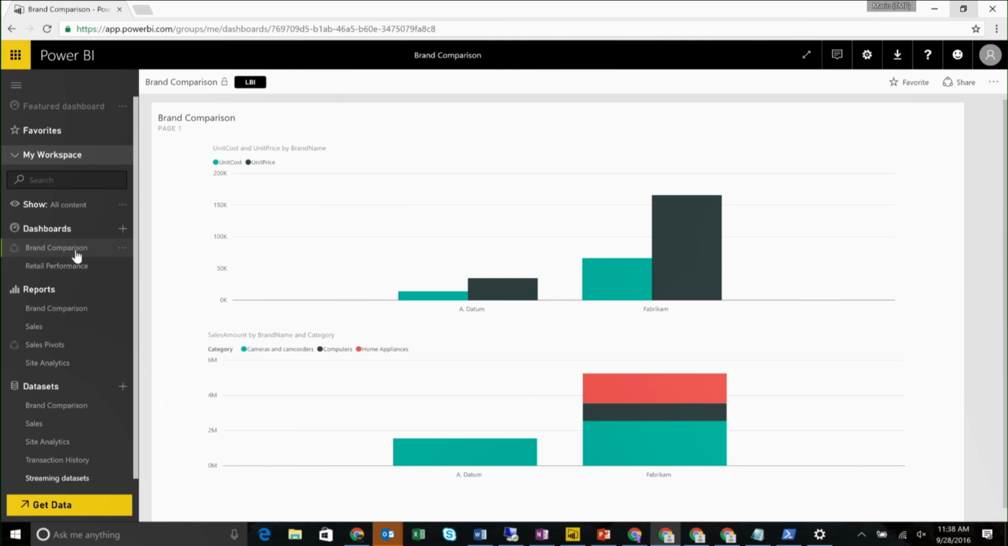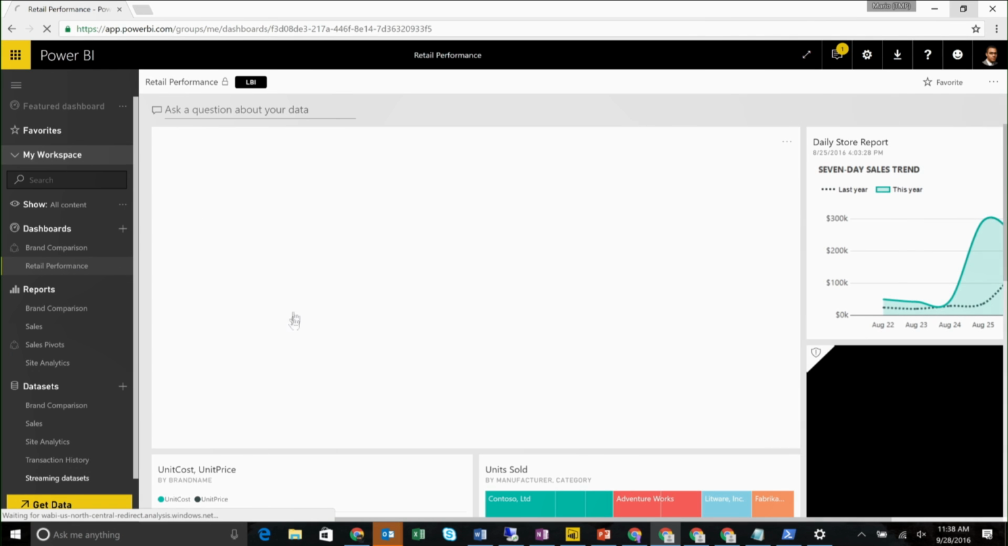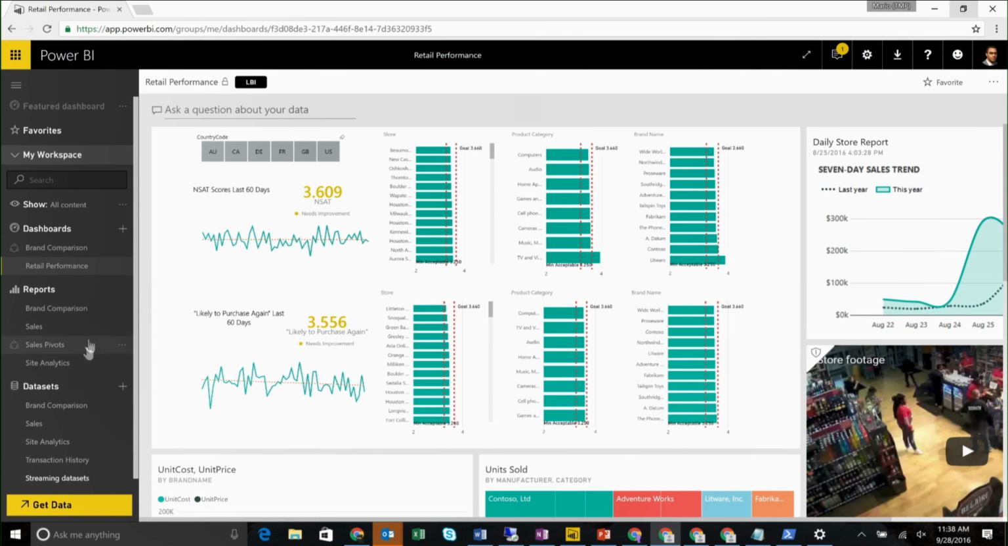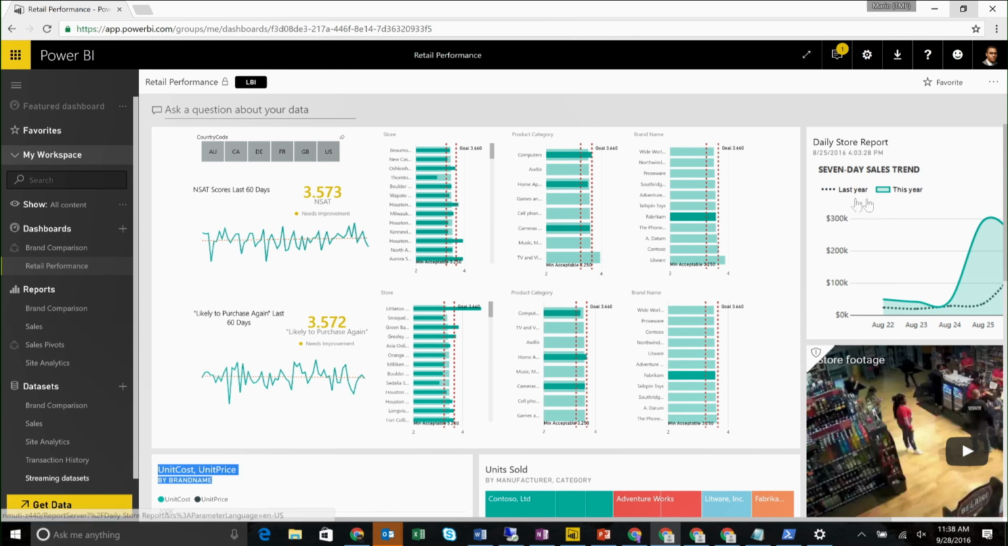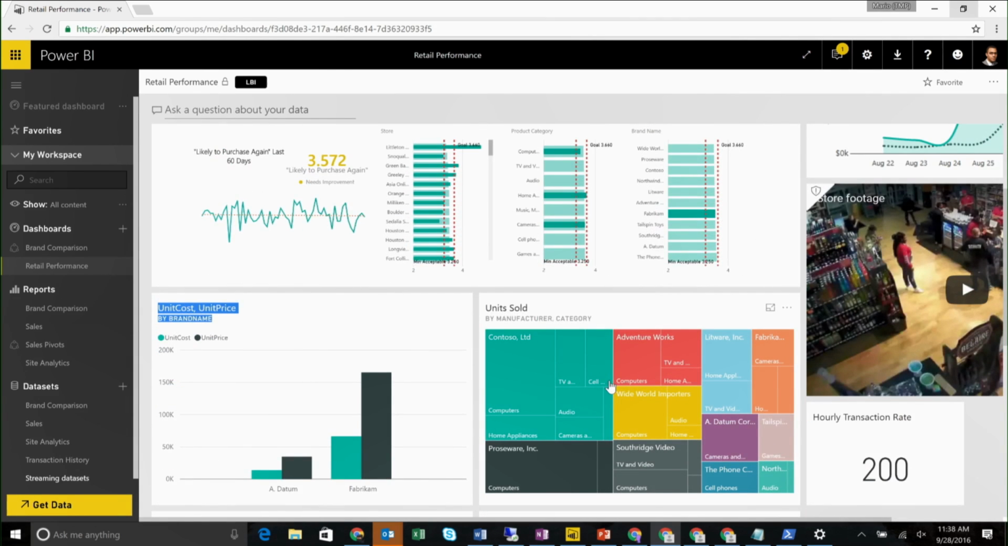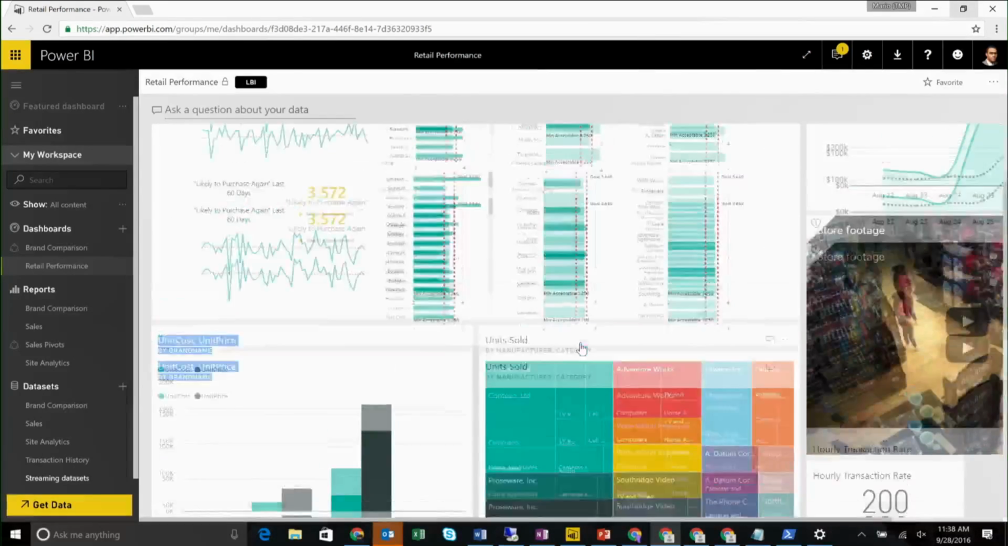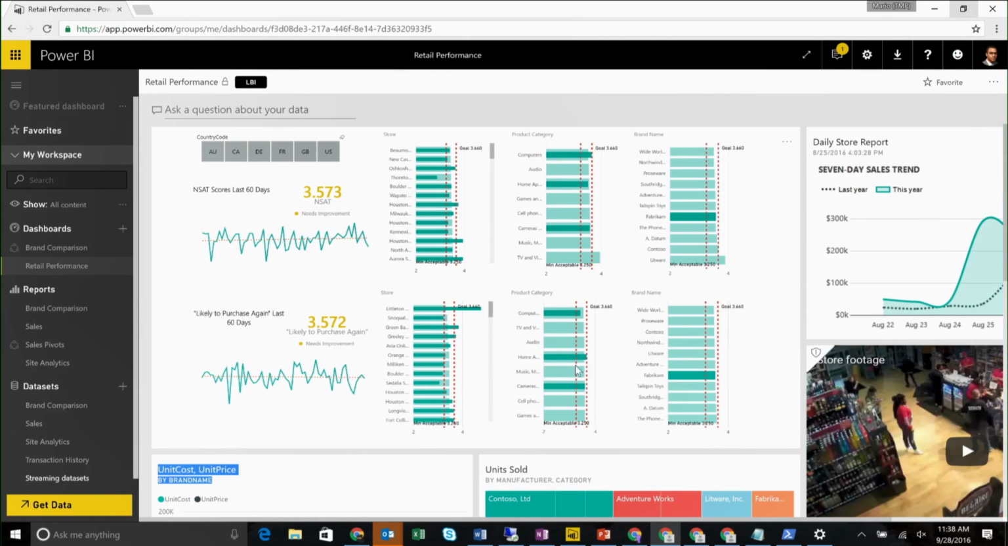OK, there we go. So now I have that retail performance dashboard that got installed with the content pack and all of the reports and data sets that came with it. Now, as a recipient, I get a read-only view here. So I can interact with everything, right? But I can't move these dashboard tiles around. I can't go and edit reports, which is fine for many users. Many people only want read-only views.